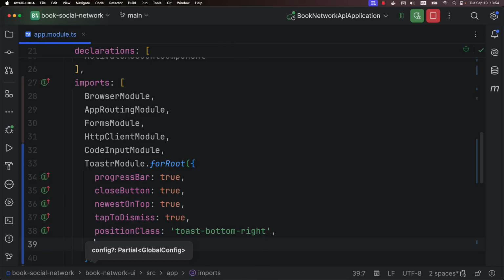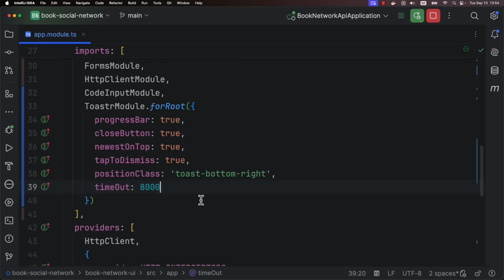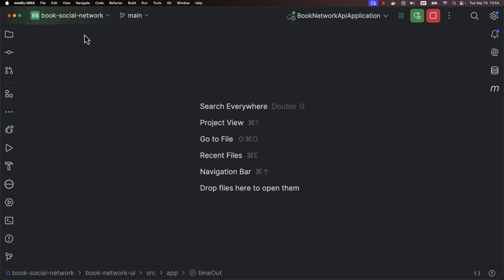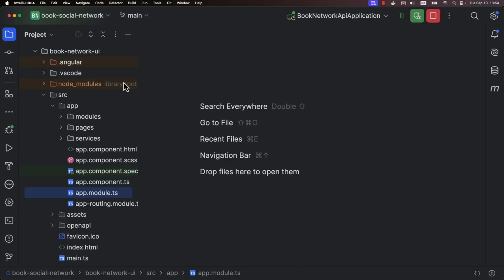And finally, I want to change the timeout to 8 seconds, just in order to have it displayed a bit longer for you to see it, and not get closed quickly. So now this is what we need to do to configure our toaster module. Now let's go ahead and try it for the first time.